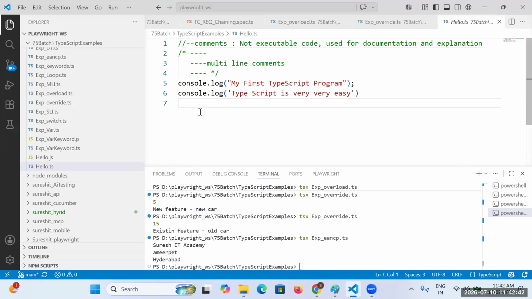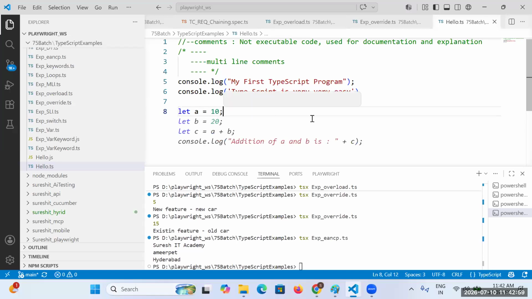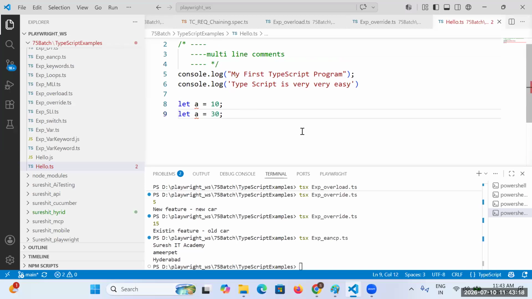I'm writing one program. I have written let a equal to 10. Now I will write let a equal to 30. See here, I mentioned let a equal to 10, then a equal to 30. It is giving an error.